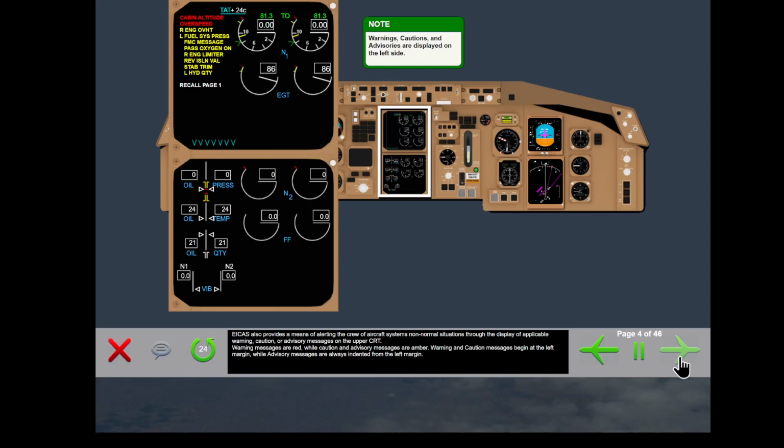EICAS also provides a means of alerting the crew of aircraft systems non-normal situations through the display of applicable warning, caution, or advisory messages on the upper CRT. Warning messages are red, while caution and advisory messages are amber. Warning and caution messages begin at the left margin, while advisory messages are always indented from the left margin.